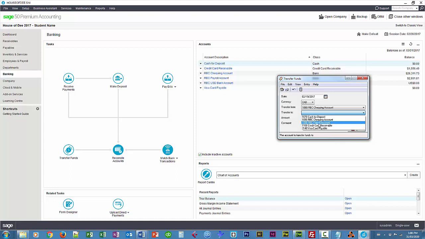Now notice I don't see my US account because I neglected to choose the currency here. Once I do that, I'll see it. There we are. And we're transferring 2,000 USD. And I'll go ahead and post.